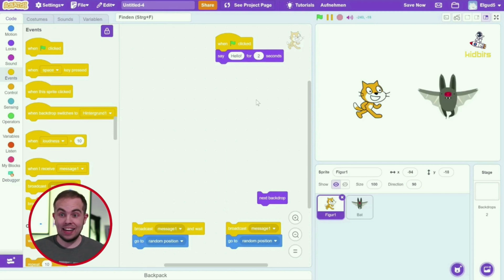So here we are back in our editor, and as you can see, I prepared a few things. Like we have a bat, and you will see what we are going to use that for. But just like the other times, we're going to start at the very top. So this is our first command, which is when flag clicked, then do something. In our case, say hello. So when we trigger this, the cat will say hello.